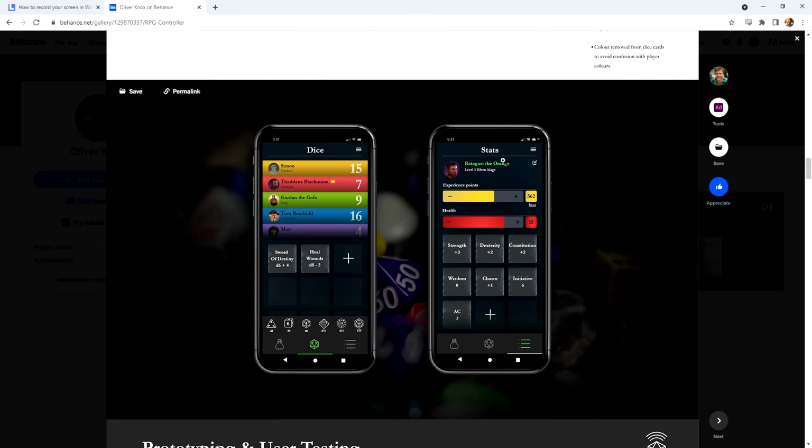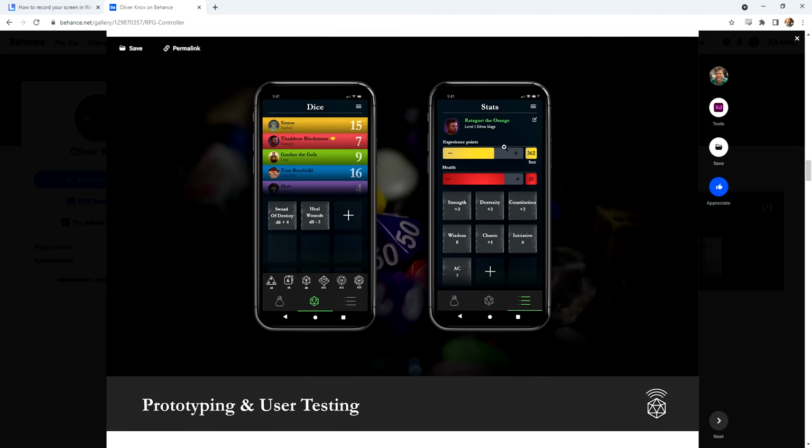That's the main screen again, and this is the stats screen on the right hand side, so you can go in and edit any stats. These are mainly just notes that you keep track of, and then a health and experience points tracker as well in there.